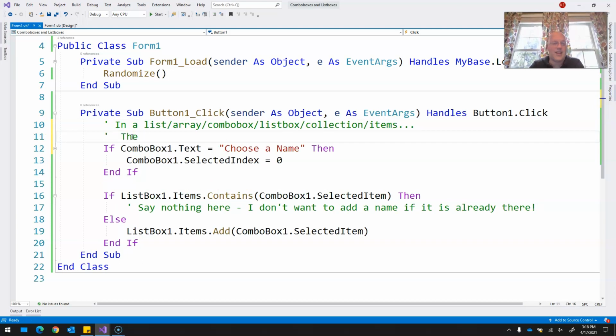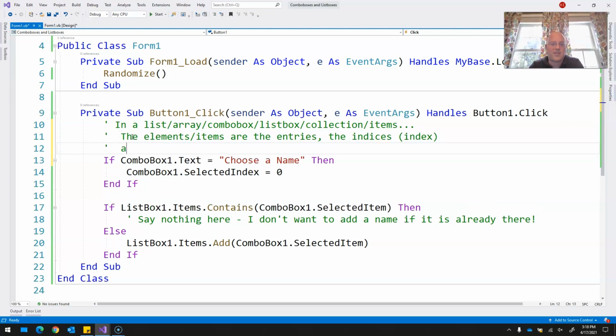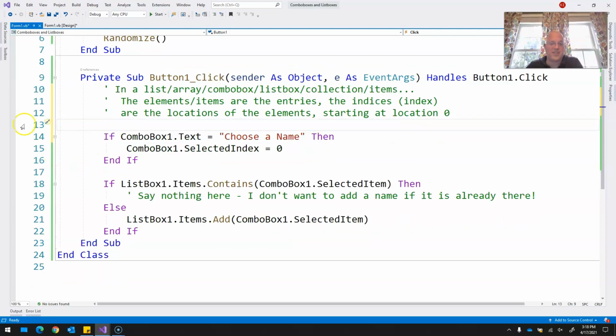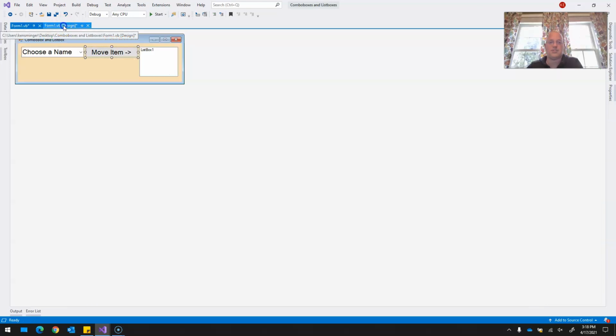The elements, the items, are the entries. The indices, the index values (indices is plural for that), are the locations of the elements starting at location 0. So that's a key thing about this. Remember that back from Python, they start numbering at 0. All right, so let's go back to our design.